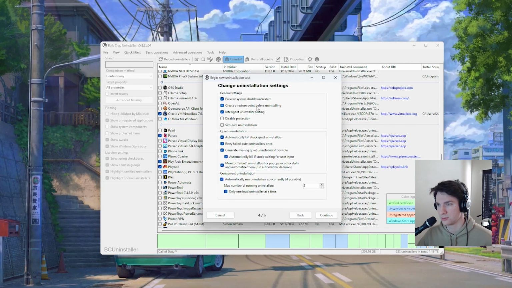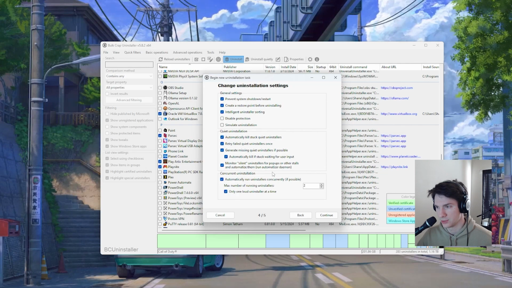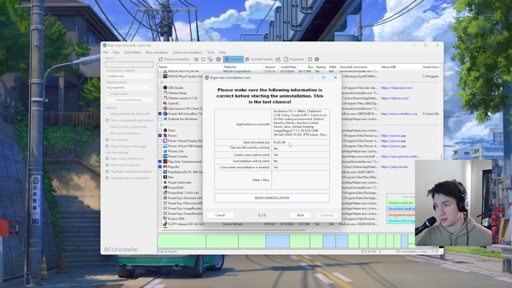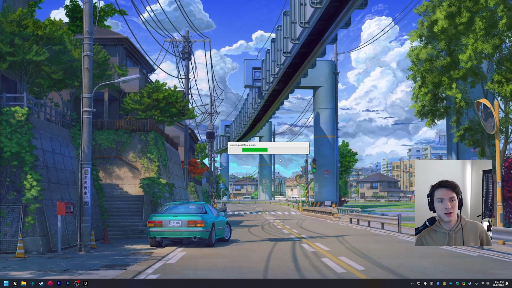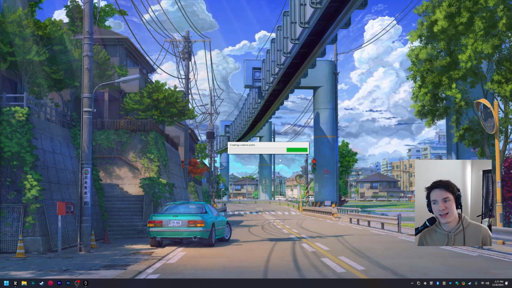Prevent system shutdown, create a restore point. And then I'll kill stuck uninstallers, retry, and so on, concurrent, try and run two if possible. And cool. So estimated size, just in terms of uninstallation, we're looking at 42 gigs? That's crazy. All right, let's go ahead and start it. So it's going to create a restore point, and then we're going to go through this uninstall. And then once we're done, we'll see where we're at and go from there.